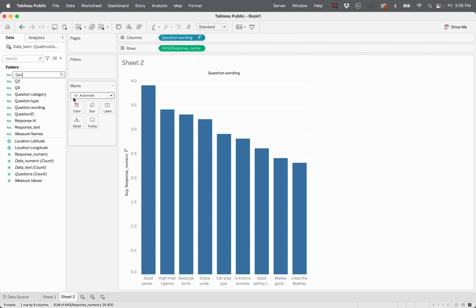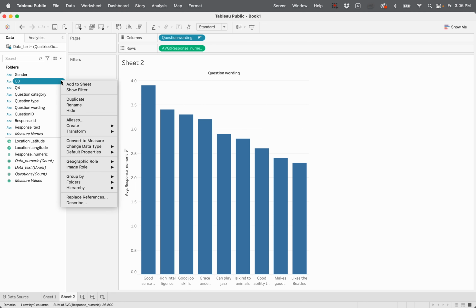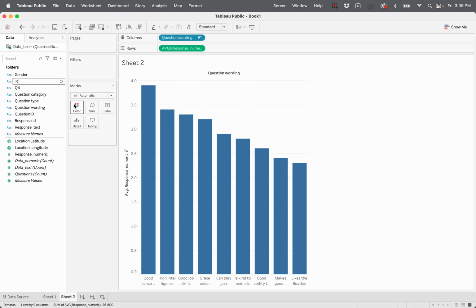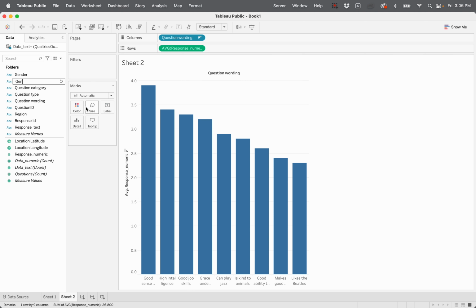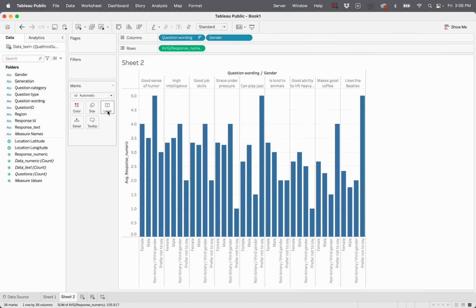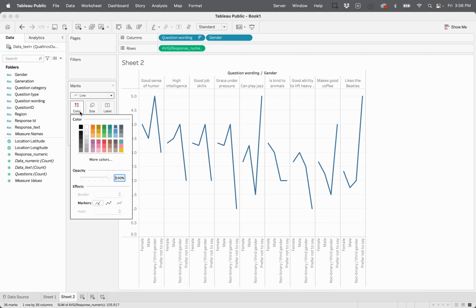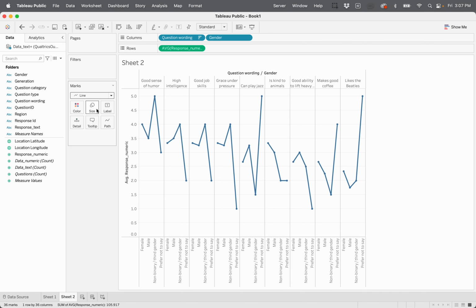Let's say gender, region, and generation. And so here's where I could do my gender splits, change this to a line, make sure I've got the dots and maybe slightly fatter lines.